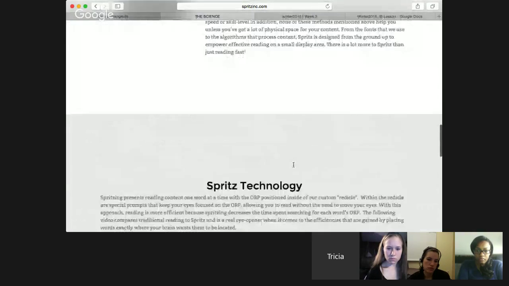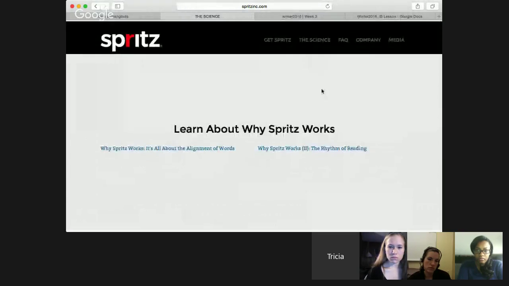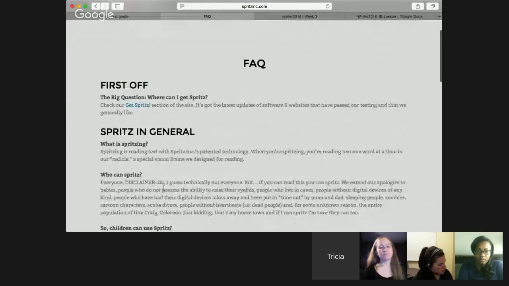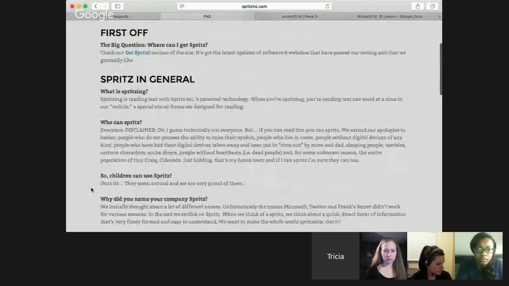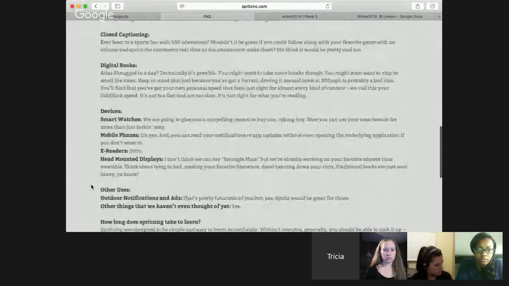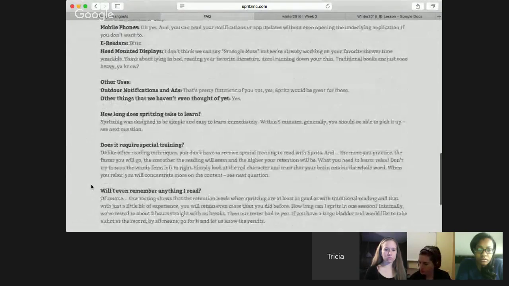Now, if you go back up to the top, it also has an FAQ, so the frequently asked questions section, which is awesome because this is a very new technology, so there is going to be a lot of questions about it. It just kind of explains everyone can do it except for not basic. It says technically not everyone, but you have to be able to read. And it just was talking about how kids can use it, and then really just goes into the typical FAQ questions.